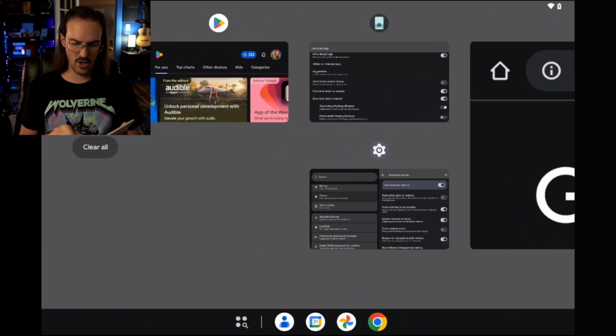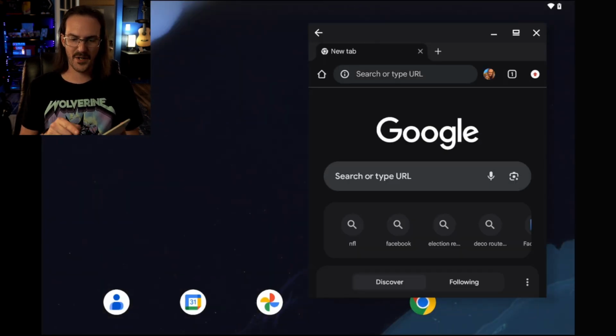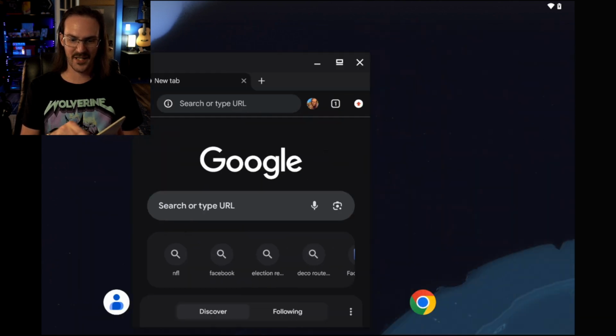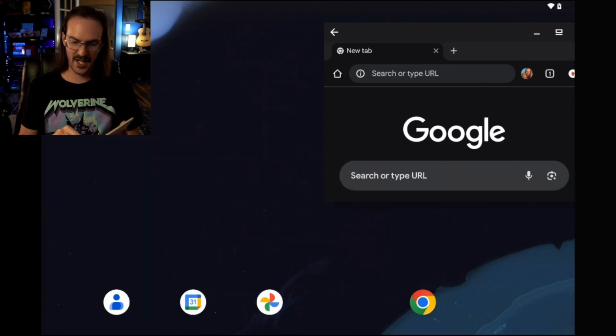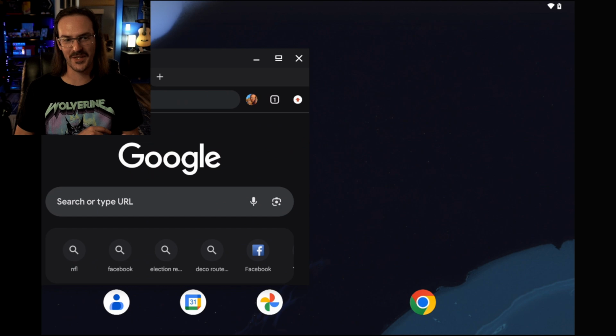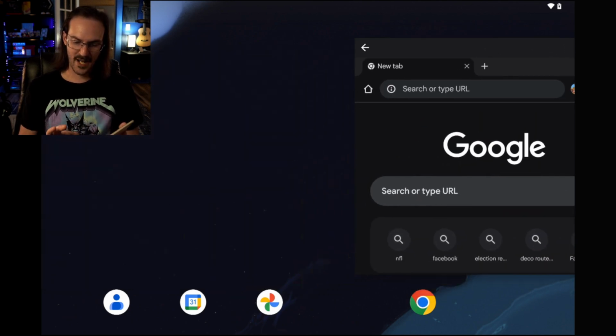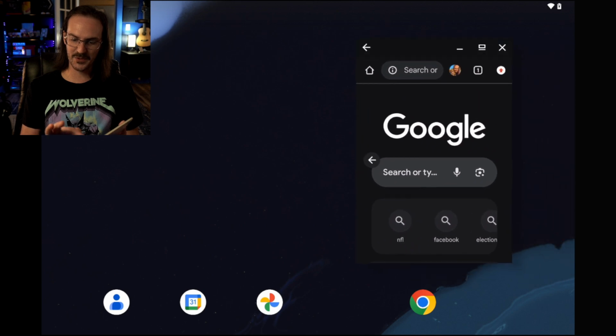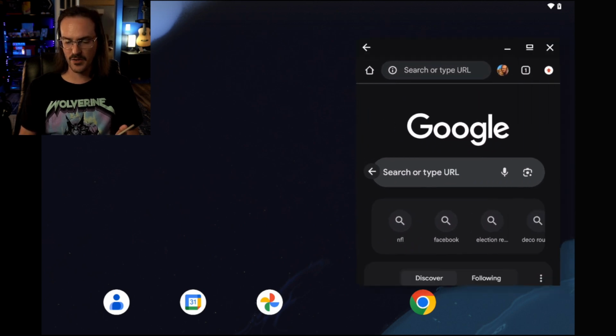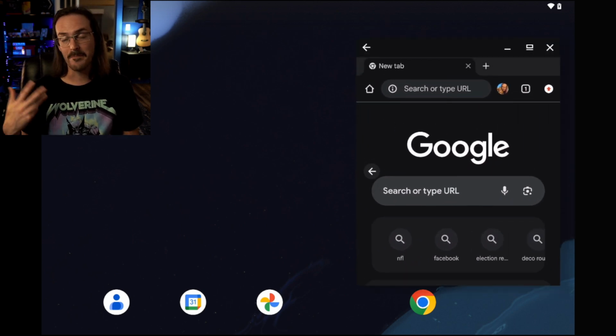So let me swipe up and hold, and let me just close out of everything. And let's try Chrome again. There you go. We are now in a floating window, and I can drag it back and forth. I can resize it. That is actually really interesting. So it makes this device function kind of like this odd little desktop tablet. I don't know how useful that really is going to be, but it's there.